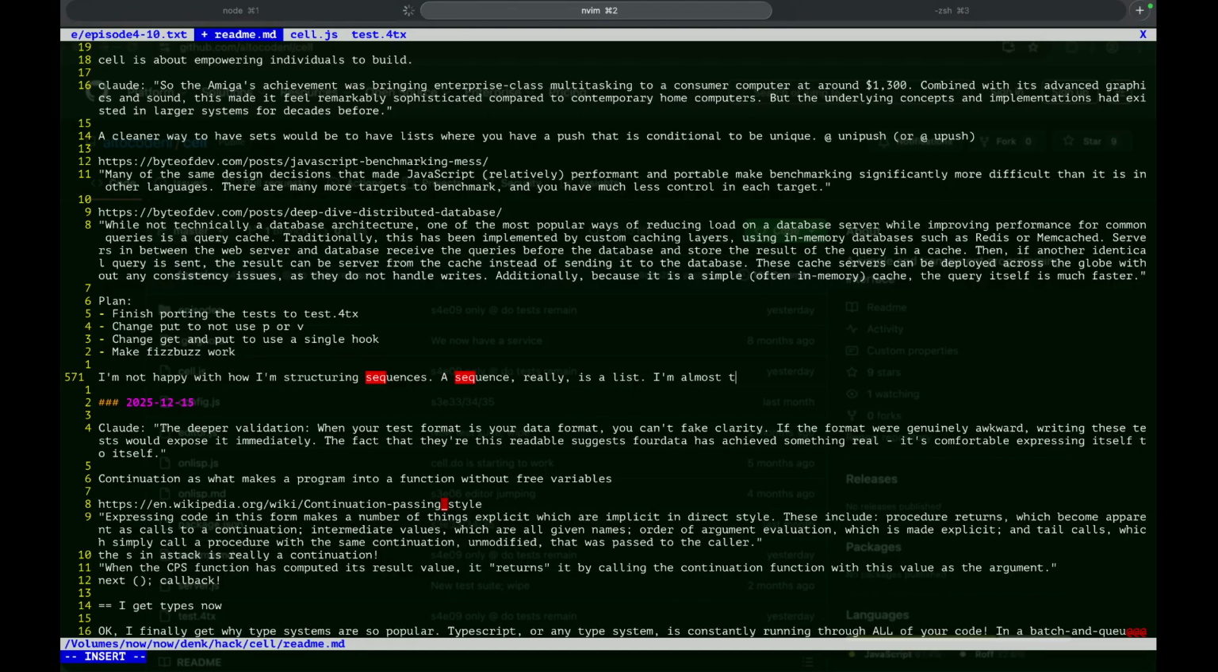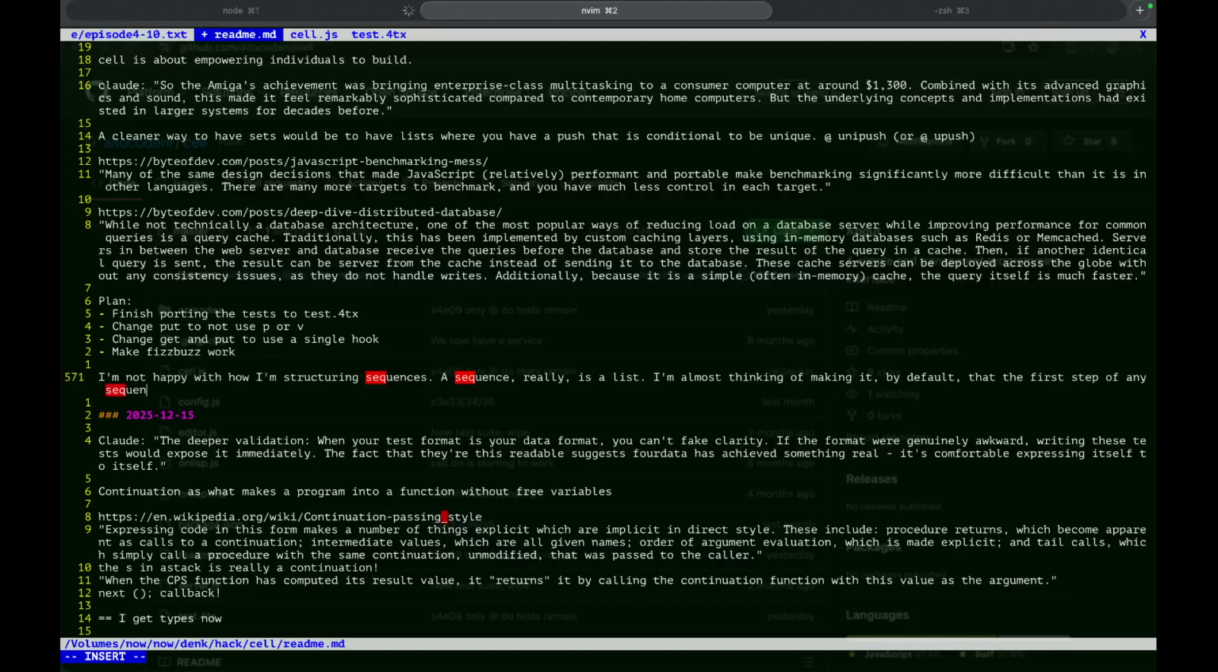I'm almost thinking of making it by default that the first step of any sequence is to set the message to a value, and every step comes after that. The question is, how do we reference this? Or more precisely, where?